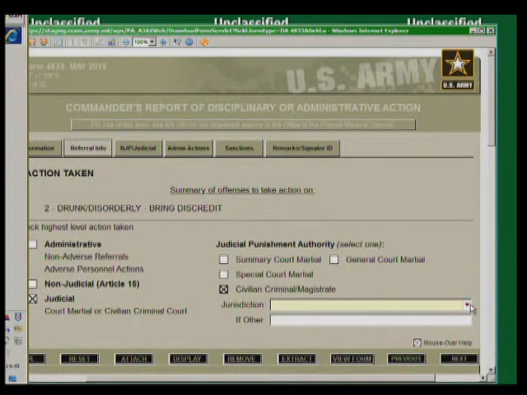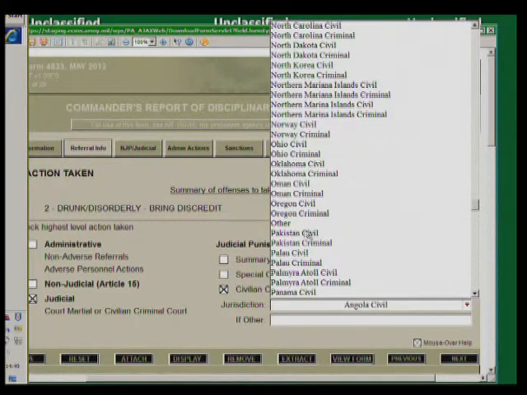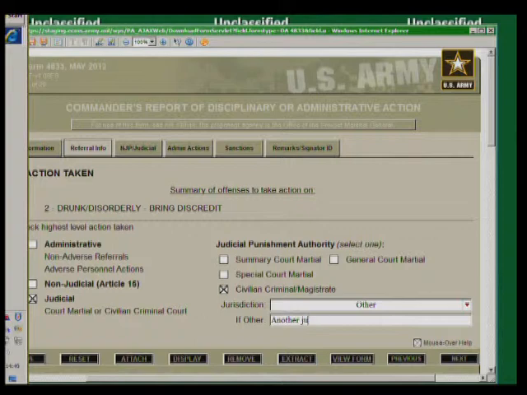jurisdiction. The drop-down list contains all of the currently defined jurisdictions in alphabetical order. Use one of them if possible. If you cannot identify the proper jurisdiction, choose Other from the drop-down. You are then required to enter the jurisdiction name in the If Other box below the drop-down.